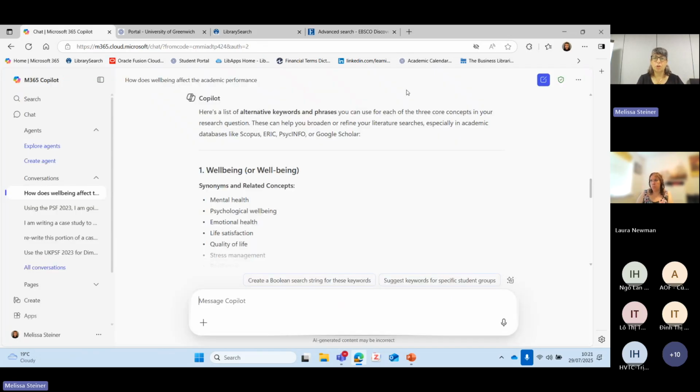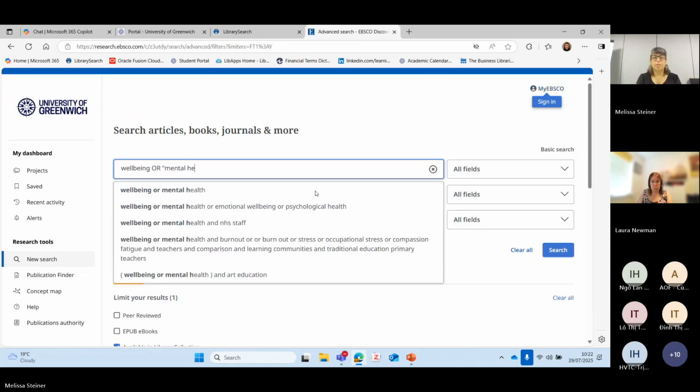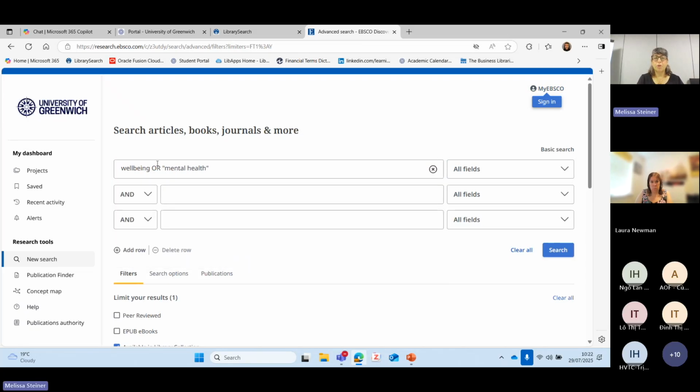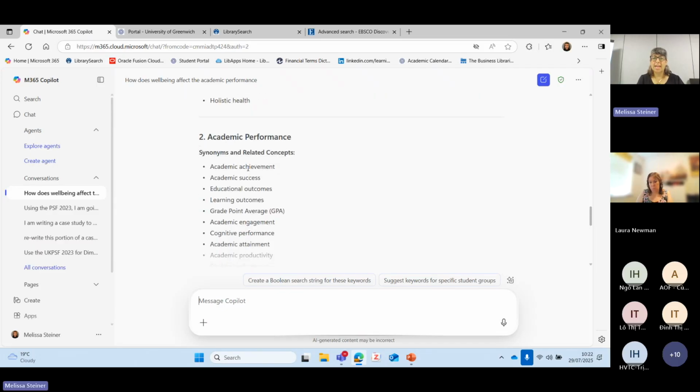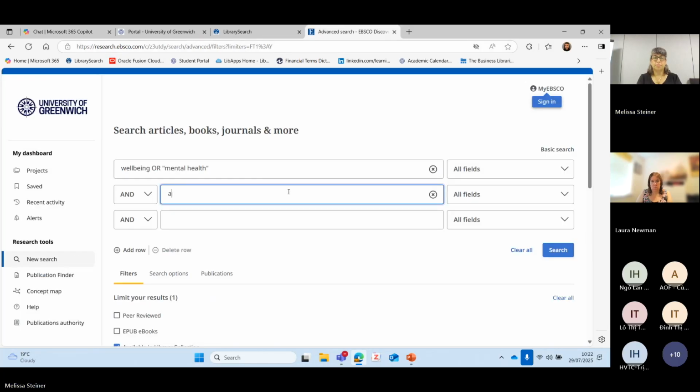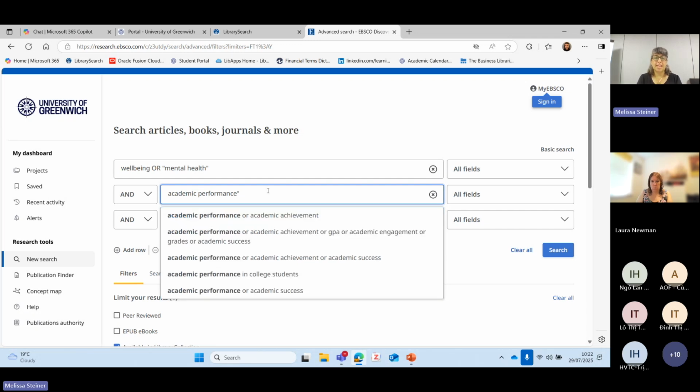So if we go back to Copilot, for well-being, let's pick mental health. So well-being. Now you can see I've put OR in capital letters. So this is how we're telling the database we want you to search for literature that contains the word well-being or the words mental health. And for academic performance, let's go with academic achievement. And by the way, it doesn't matter what order I put these words into the search bars. I could put well-being on the second line and it would do the same thing.